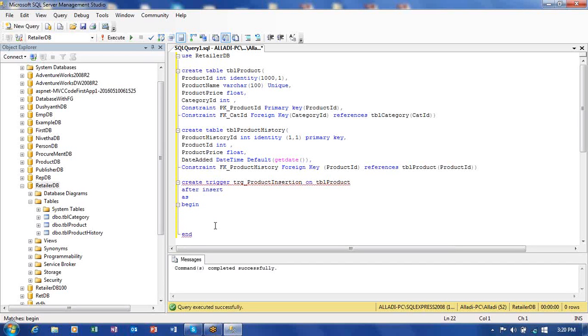Now let us try to write code. We require some local variables here: one for product ID, the other for product price. These are required, so from the inserted table we need to take them. We know that a temporary table called inserted is available within the trigger if it is an after insert trigger.